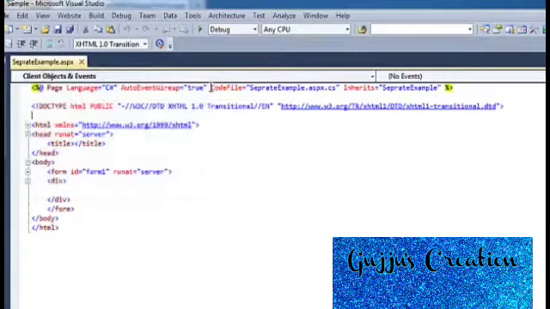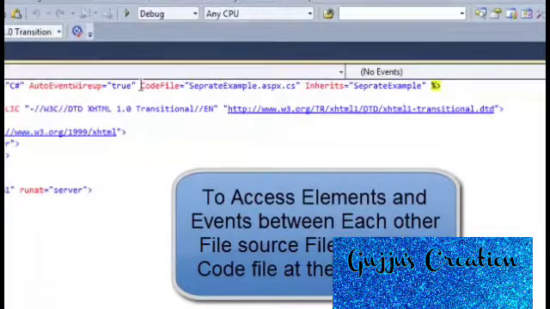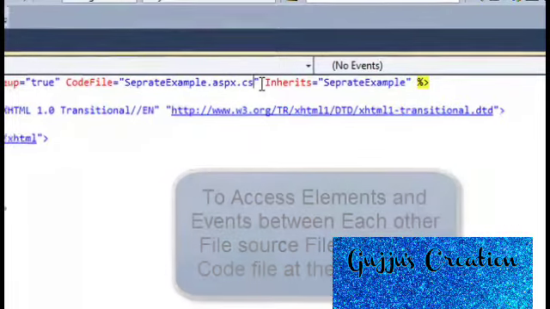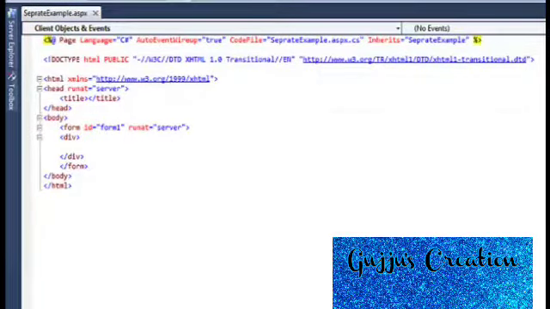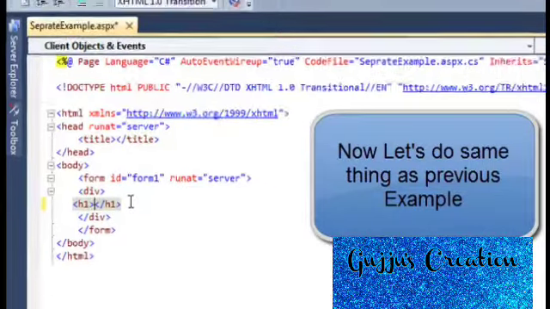We can also see in the source code, which is the separateexample.aspx, in the beginning we can see the code file which is linked to this source code file. This is because we want to link our various elements as controls to our code file. So as we have discussed in the previous example, the same example I will do in this tutorial but using a separate code file. So let's do it once again.